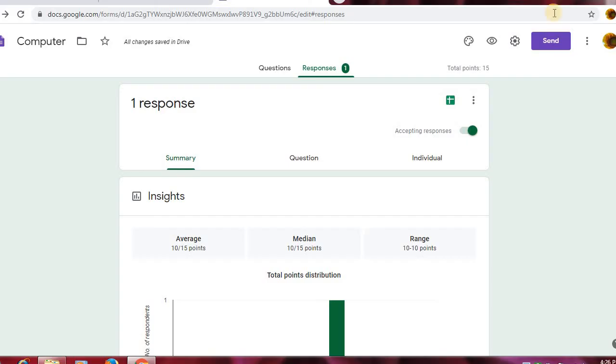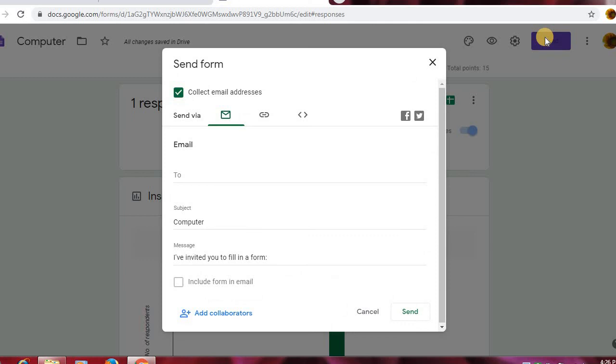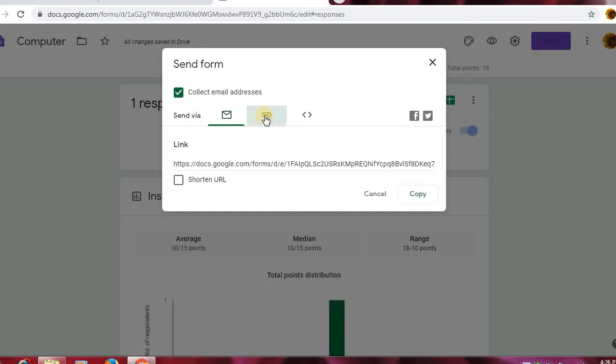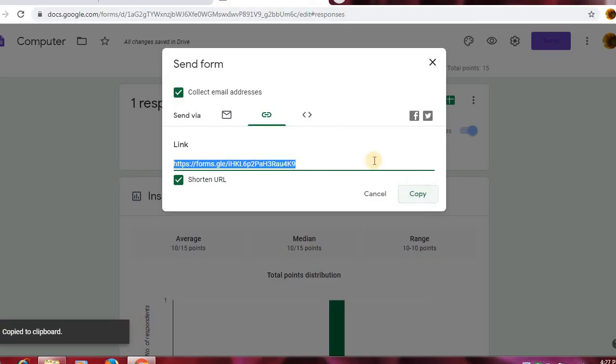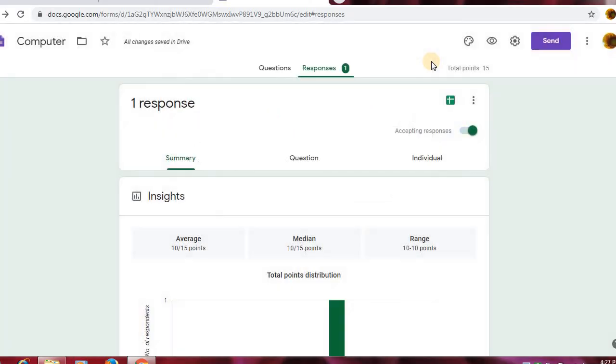So we can share this through this send button. Click on send. So we can share forms with an email or a link. You can type the email address here and send to your students. Click on this link option. Link is generated. Check short URL and say copy. You can copy this URL to your Facebook group, your Twitter group, and to your WhatsApp group. So it's easy to share forms to specific people or to a broad audience.